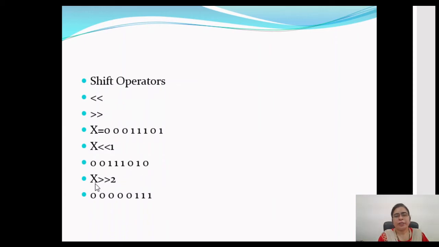In the same way, suppose we are right shifting the same value by 2. Then the last two bits are going to be lost. We are going to lose these two values, and at the end we will have 111. Because two positions become vacant here, 2 zeros will be added.